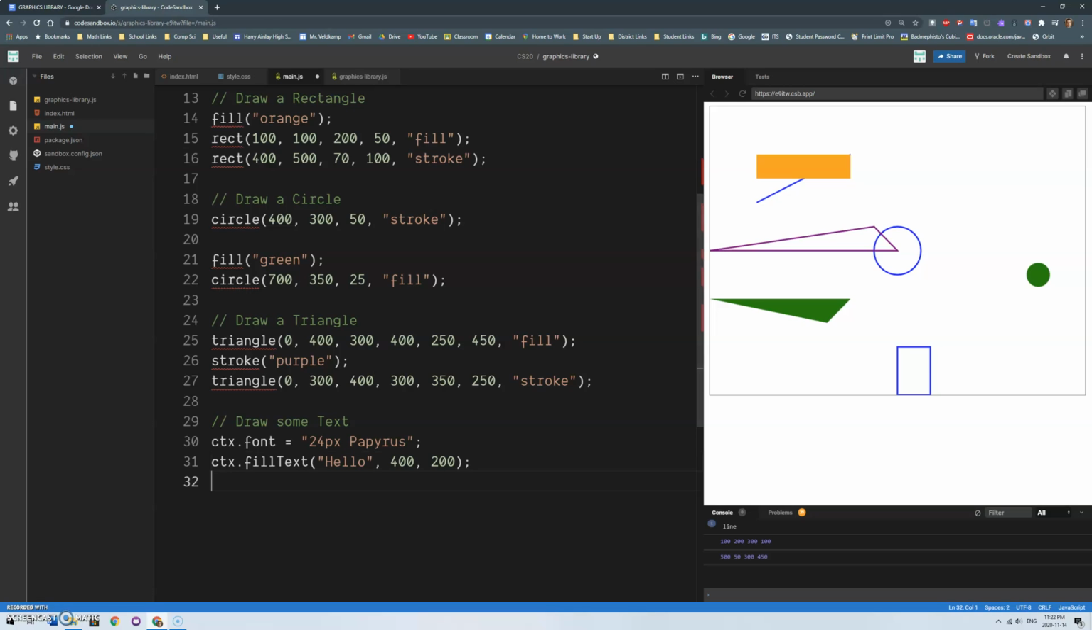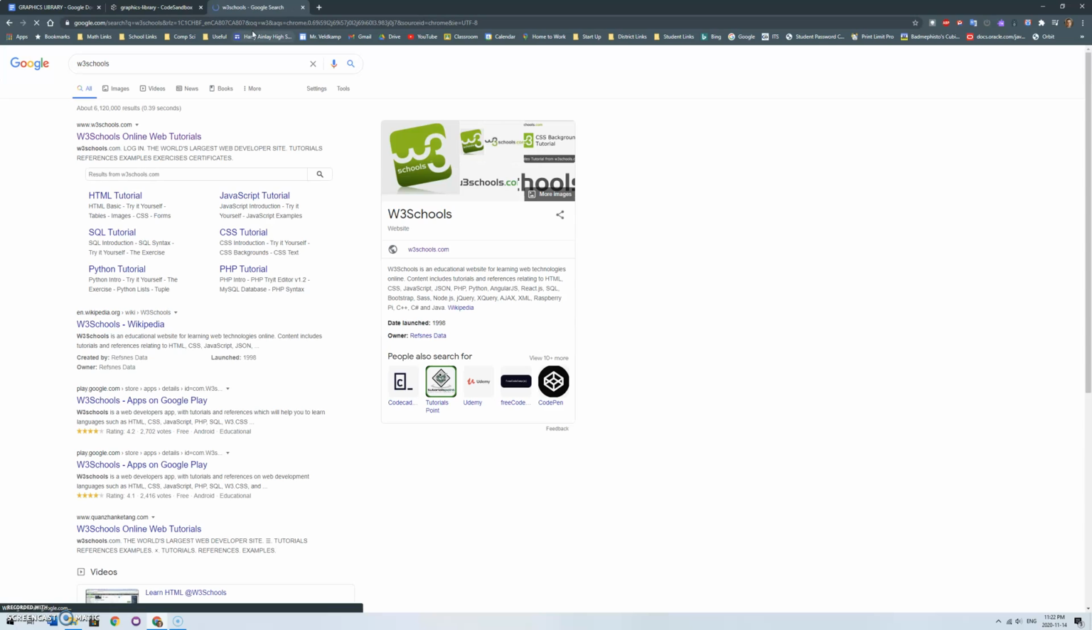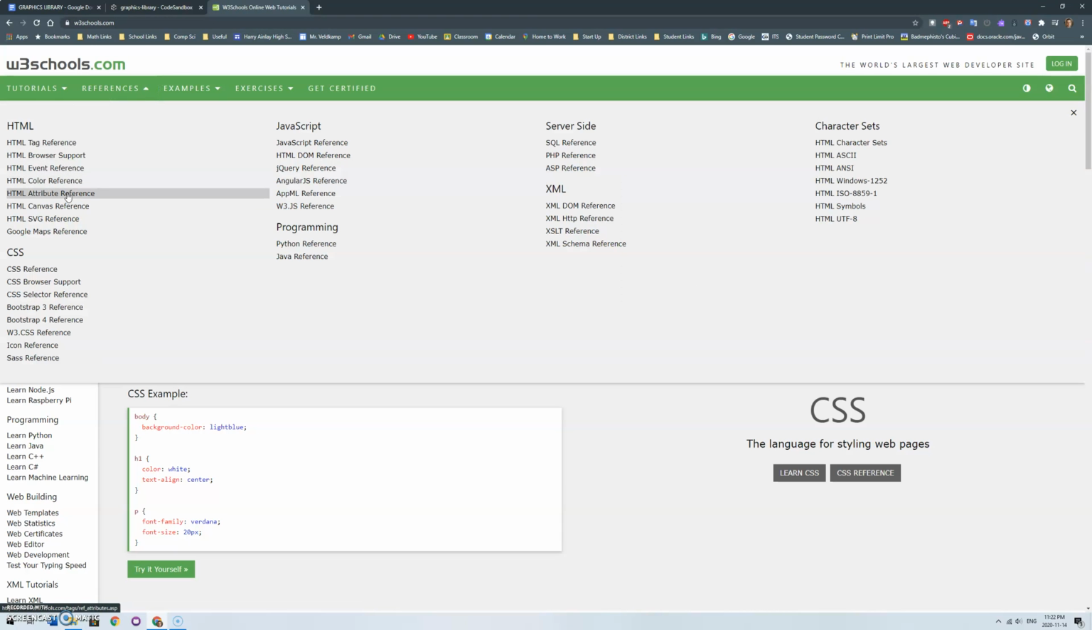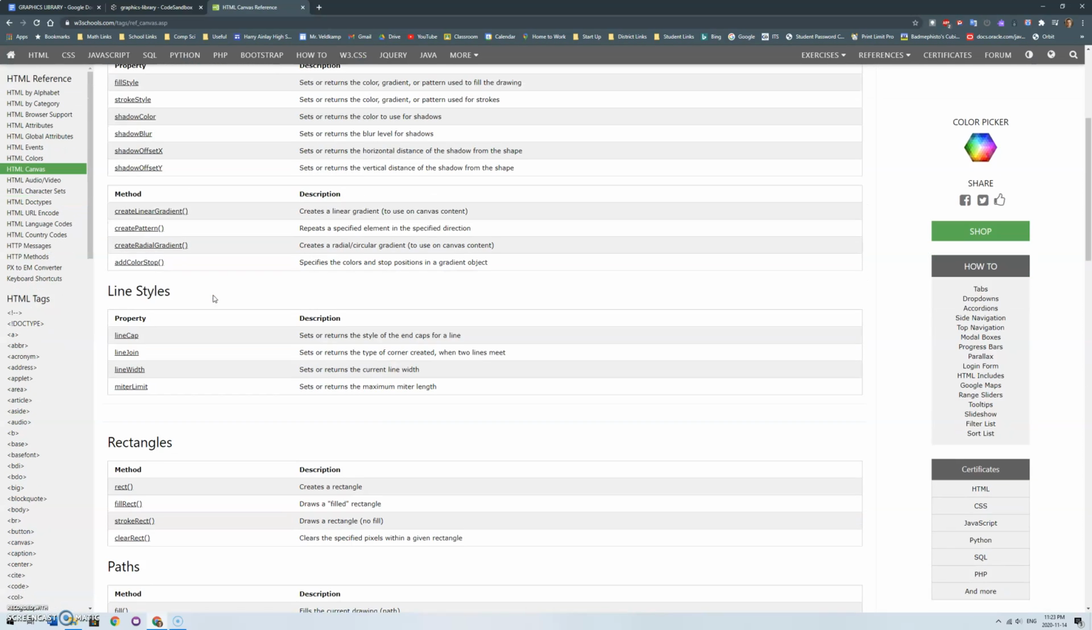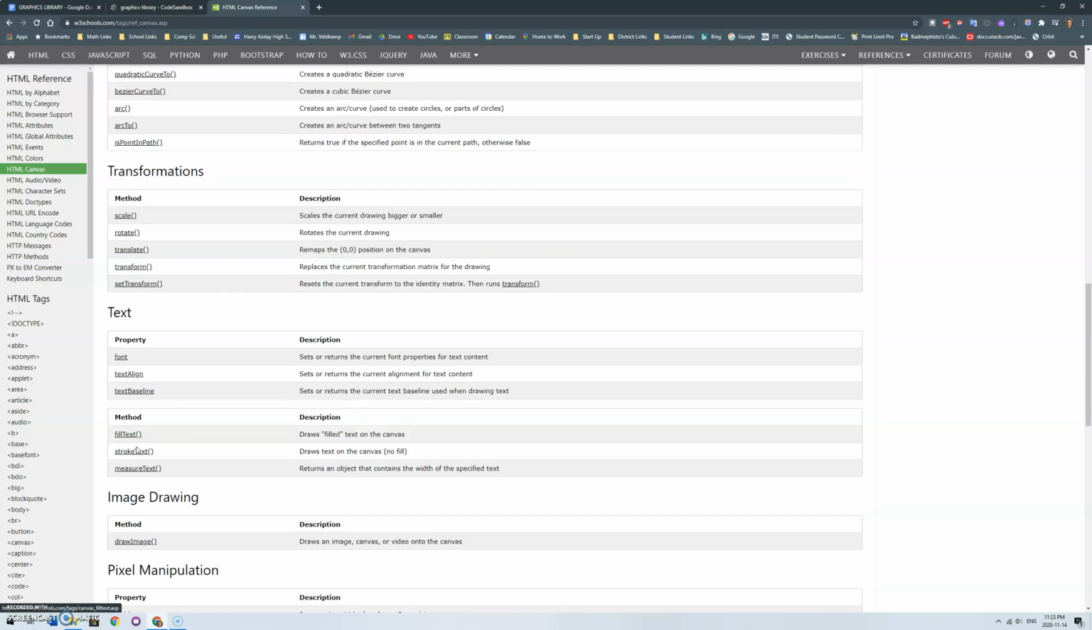You know what? Hold on a second. I just want to look this up. And let's do that here, actually. I have some notes, but W3 Schools has a reference on the canvas as well. And there is a section for text, font, text align. Oh yeah, fill text or stroke text. Okay.